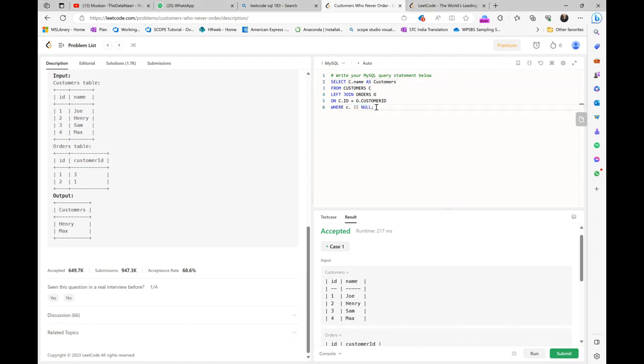Let's run your answer once and see. You say C.order ID is null. But order ID is not in the customers table at all. The customers table just has ID and name. And in the orders table, we have the order ID, right? So if we do O.order ID is null, the order ID is just given by ID.